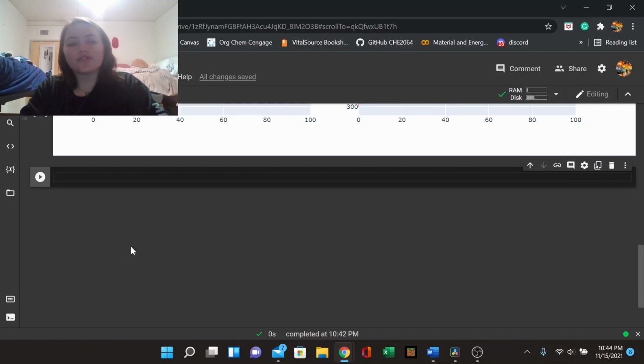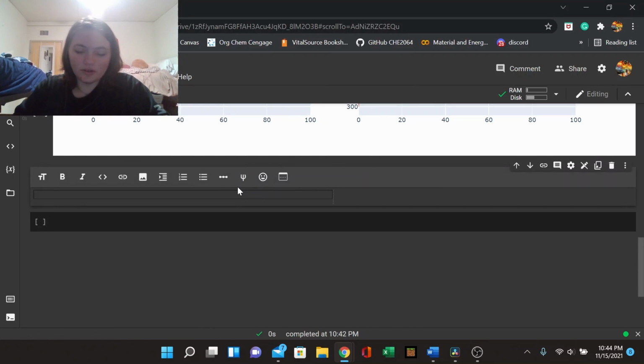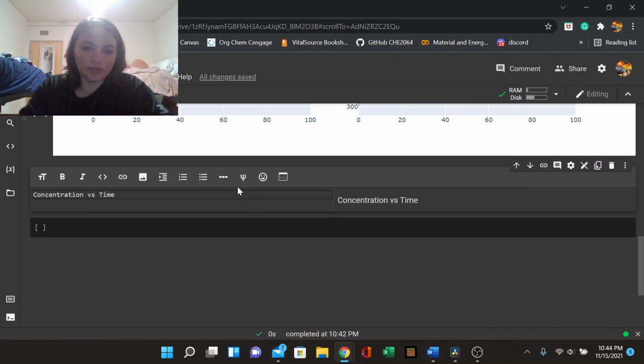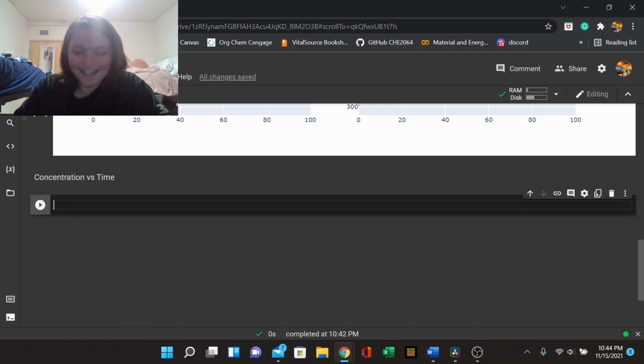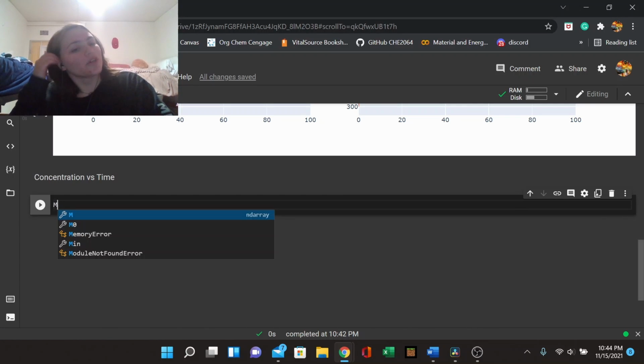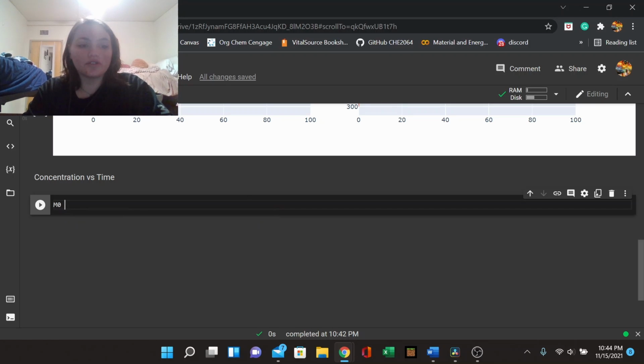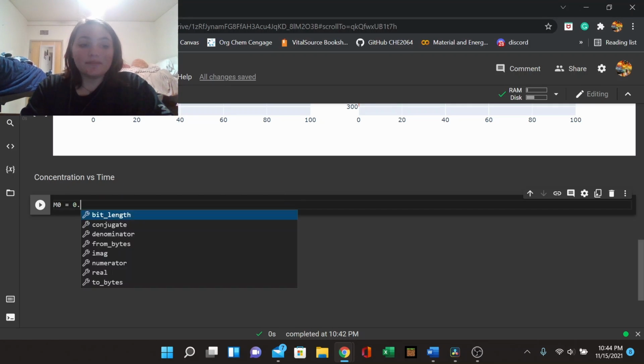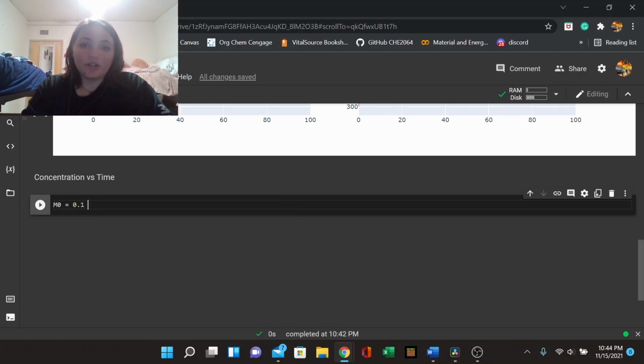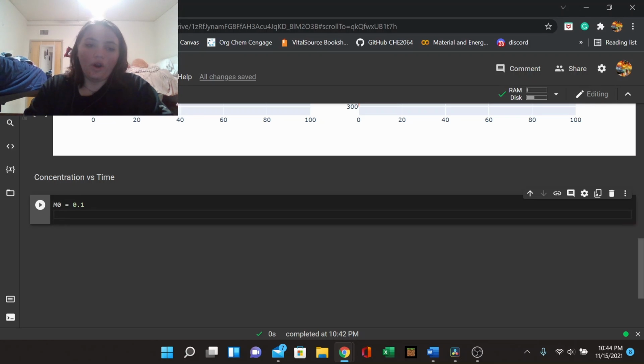We're going to put in our constants first. This is a personal thing I like to do: I'm going to put in concentration versus time just because I want to remember what each section is. Our initial concentration of the system is 0.1 kilograms per meter cubed, and the concentration coming in is 1 kilogram per meter cubed.